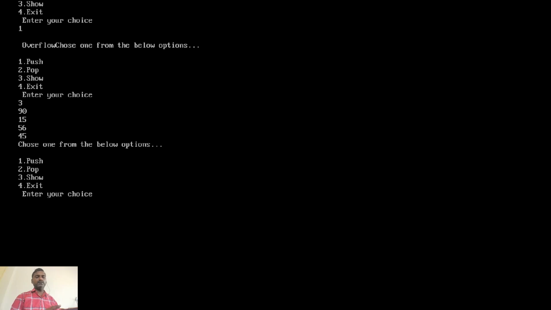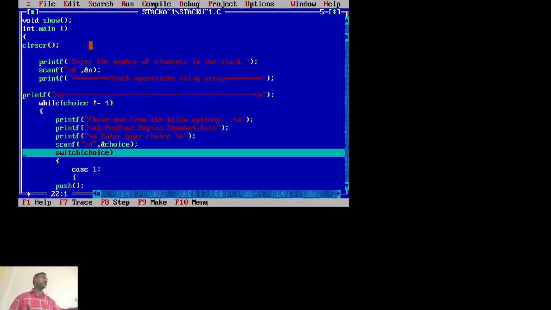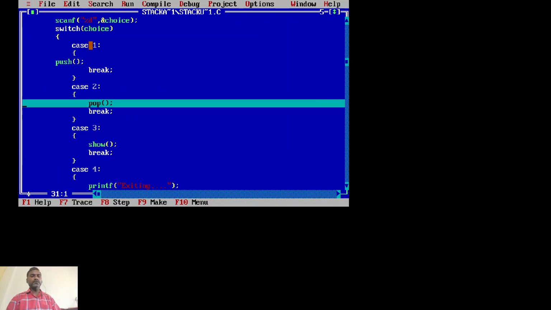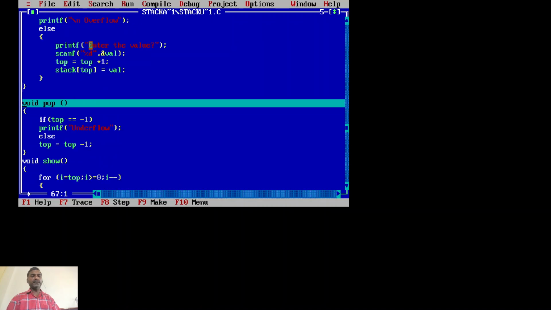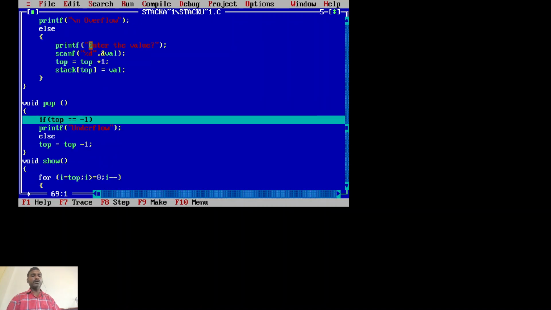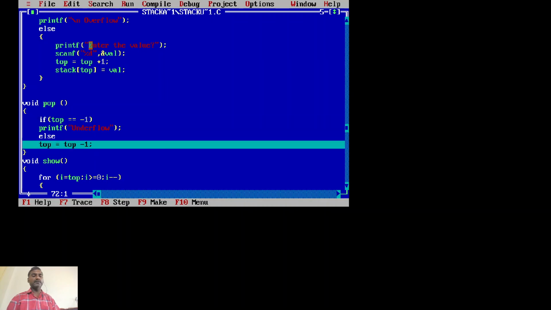So this is the way we can do the implementation of the stack operations using an array. We have seen the push operation, and then the implementation of the show function. Now I have to go for option 2, which is pop. Pop is nothing but removing an element. Now the choice will be 2, then it directly goes to case number 2. So it calls the pop operation function. So top equal to minus 1 means the stack is empty, but we already have 4 elements. So that won't execute, then it goes to the else part.